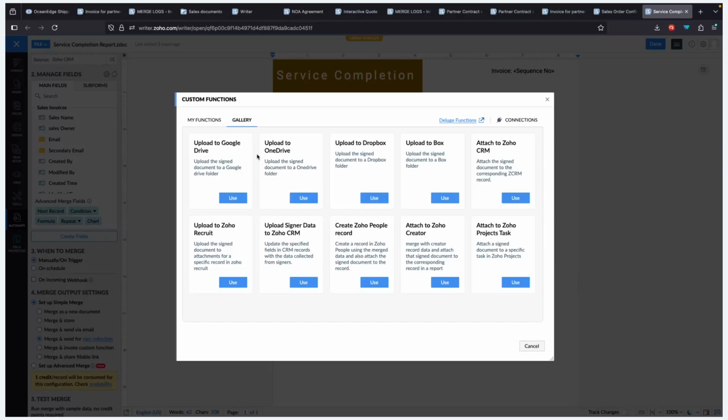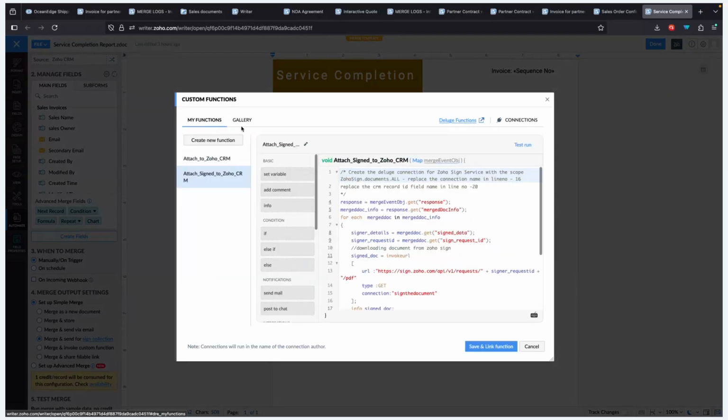Or else you can also write your own custom function and push it across various applications. So in this case, I've used the attach to Zoho CRM function. And once I click on use, all I have to do is just follow the instructions available in the first few lines. So here, I have to create a Deluge connection for the Zoho Sign service, and the connection is already created.